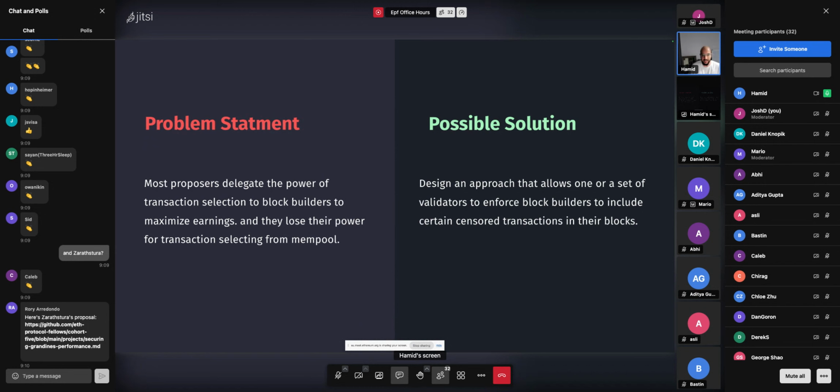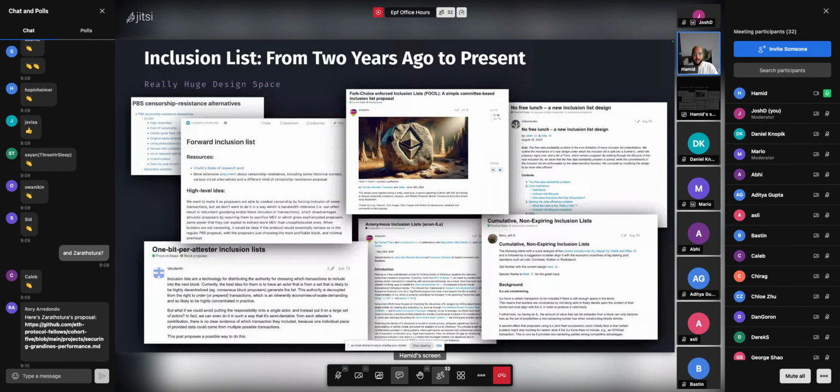And this idea got started two years ago, and it's still going on. It's really a big design space, with a lot of open questions on the design side. For example, let me elaborate on some of this design space.